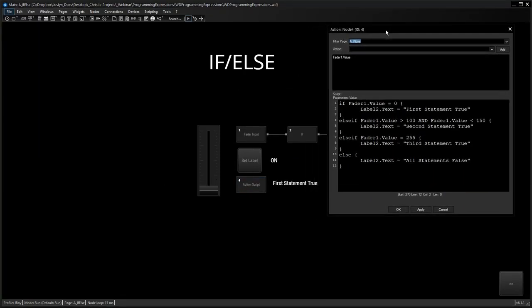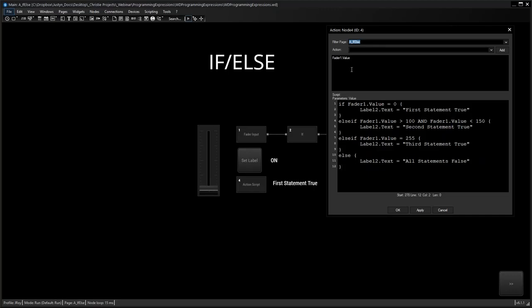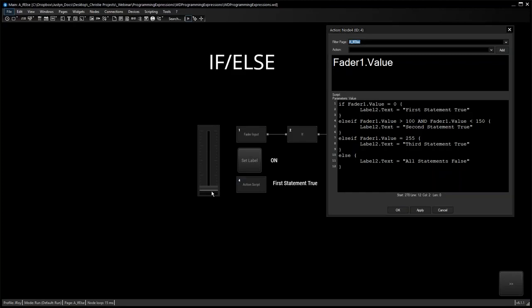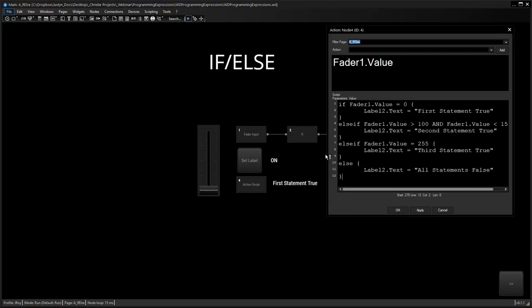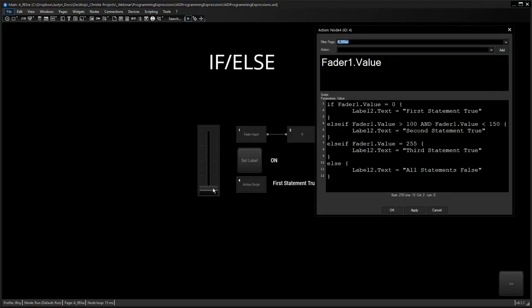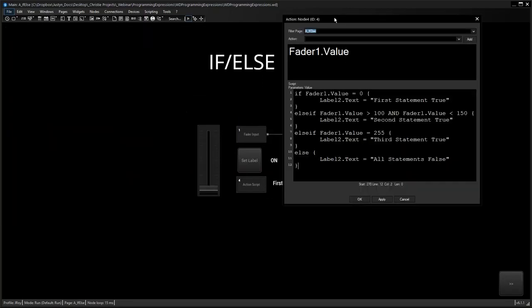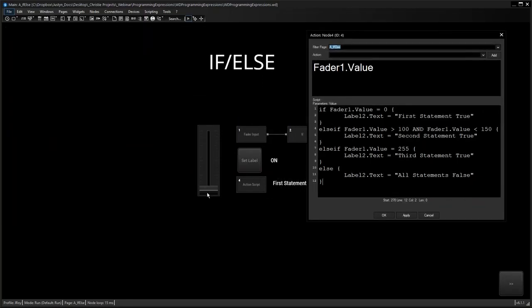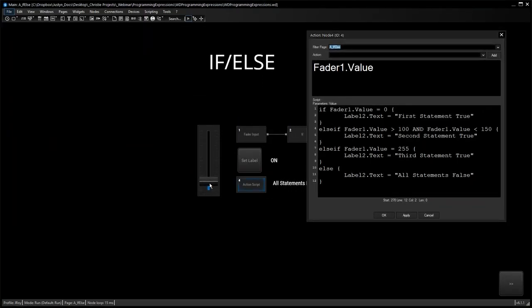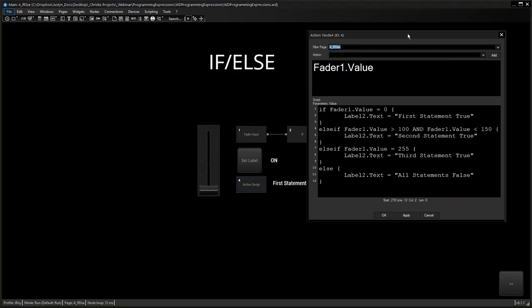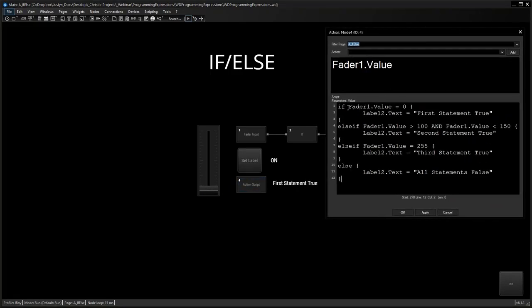Because we have an action node here, I'm watching the value of the fader, as you can see at the top. Every time the fader value changes, you can see that this action script highlights itself, and it runs the script that's inside of the action node. So if I run this action node, move it over here, sorry, we can see that it's activating, and it's doing our comparisons for us.